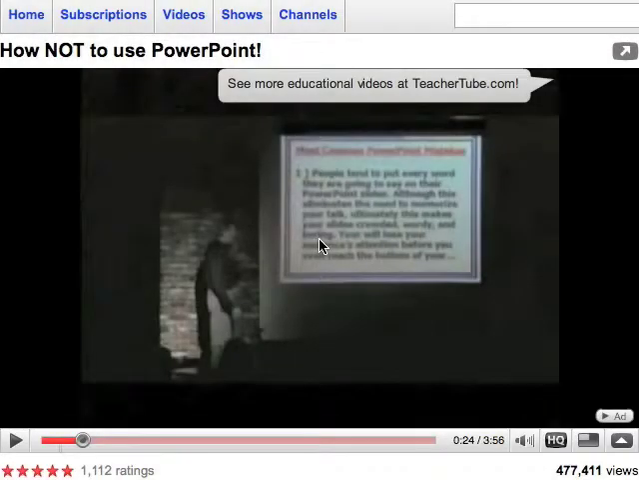Once you have the Firefox extension called Media Converter installed into your Firefox browser, it's really easy to download and save videos from sites like YouTube. So with Media Converter installed, go to a page on YouTube. Once you're at that YouTube page, I'm going to use How Not to Use PowerPoint, which was included in this lesson.